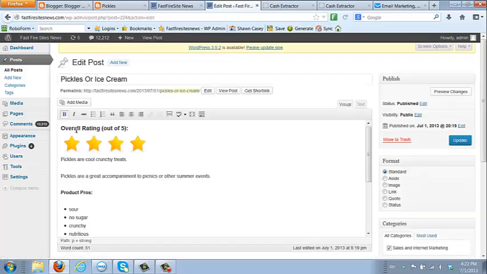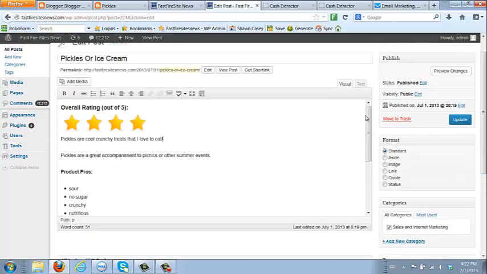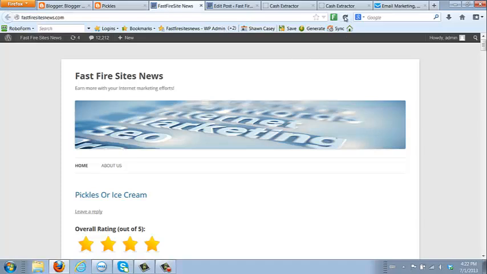And you'll see this will actually open up the post and let me edit it. And let's say I made a spelling error, I could fix it. If I want to add something, pickles are cool, crunchy treats that I love to eat, I could do that, and I can go down the page and decide that everything else looks good, right? Okay, and all good with that, and I can then just go ahead over here. I could preview the changes, or I can simply update it, and I'm going to update it, and it'll post itself live.